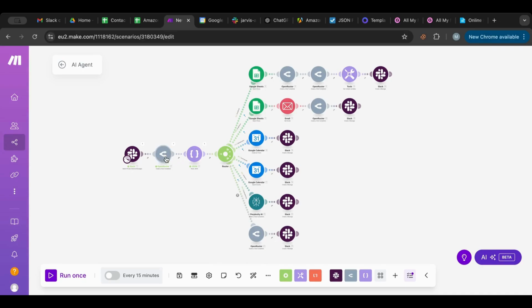Now, before I leave, I want to say I will save this. I will export this blueprint for you so you don't have to recreate all of this, so you can build on this moving forward. And I will leave the link in the description box below to access everything.